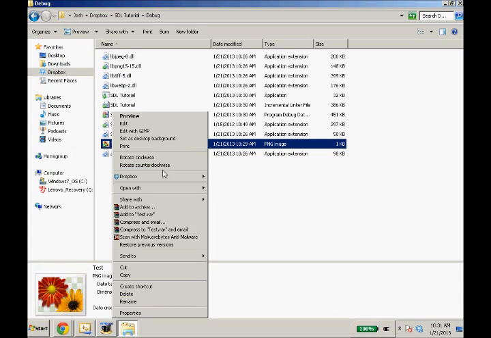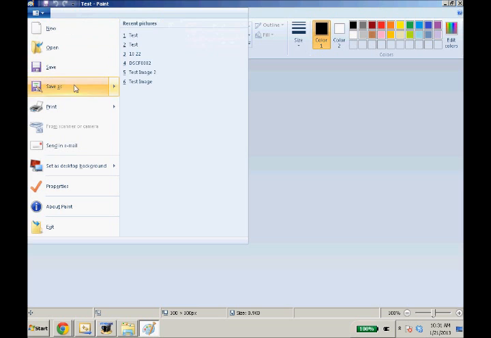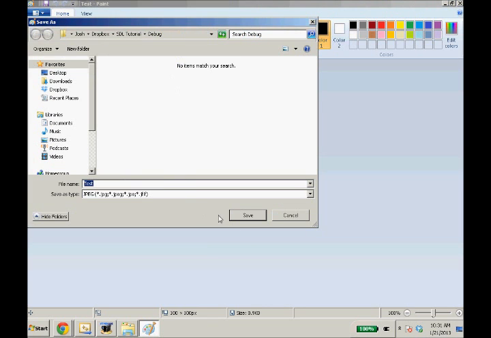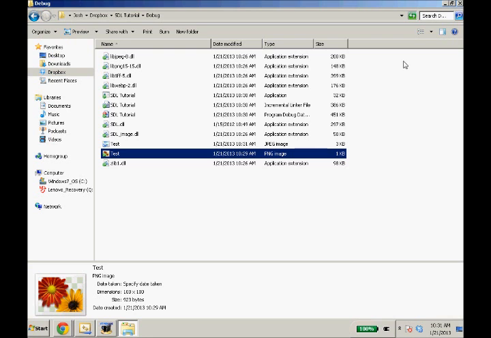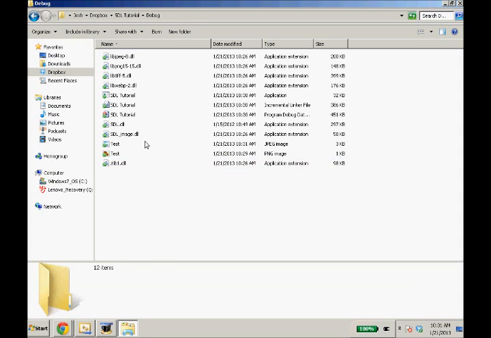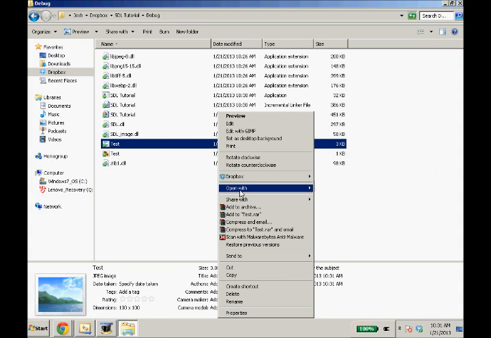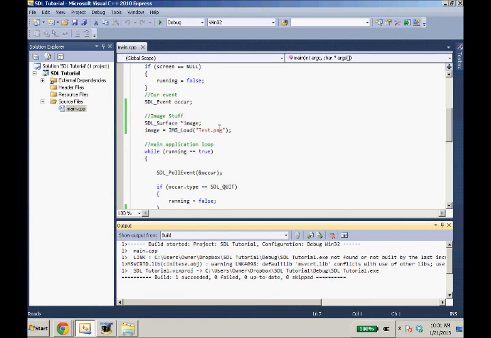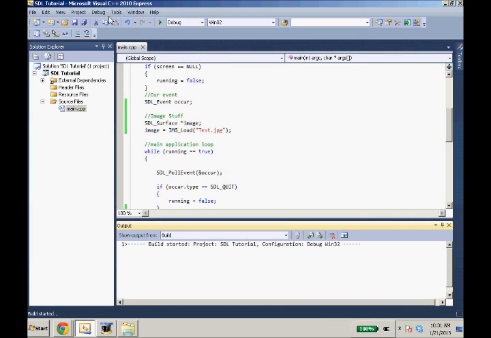And we can open with paint and file, save as JPEG picture, test.jpg, JPG. Yep. So we save it as test.jpg. Is it JPG or JPEG? I want to check properties. Let's look at this. JPG. Alright. So now we can do JPG. And then F7, we can build it.